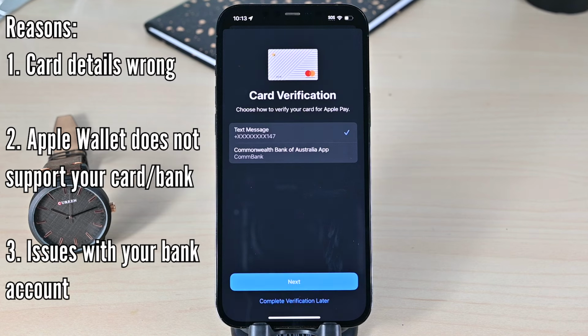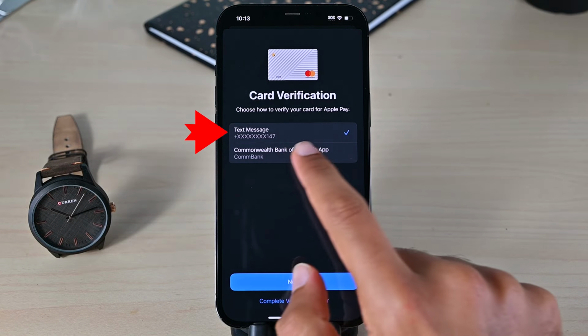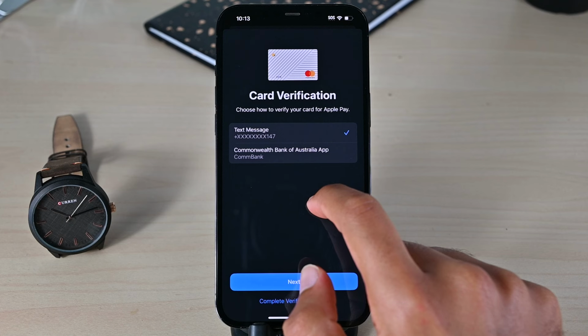Next, we must verify this card. You find this phone number. This is not from our Apple account or phone. This number is saved with our bank. So if you see a different or your old number, you must contact your bank to fix it.